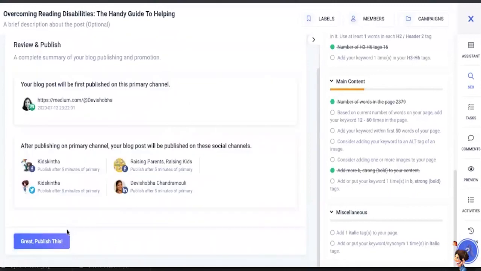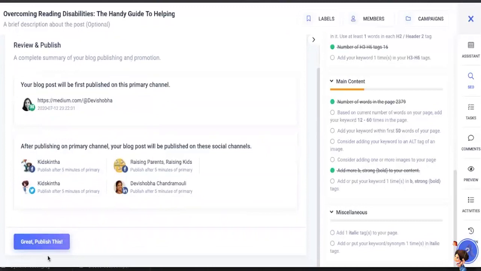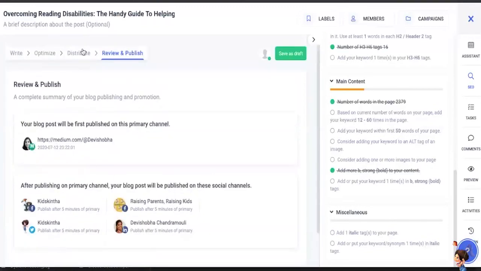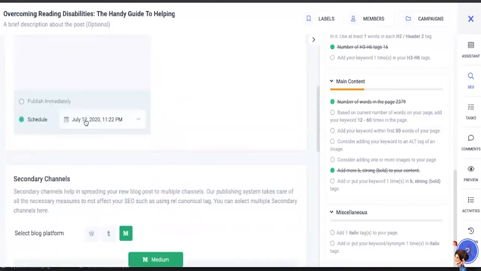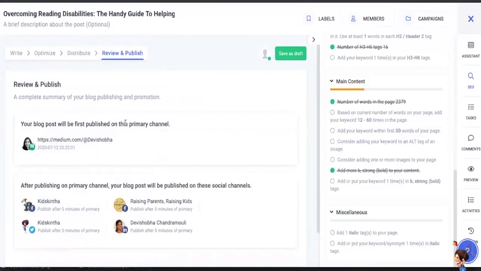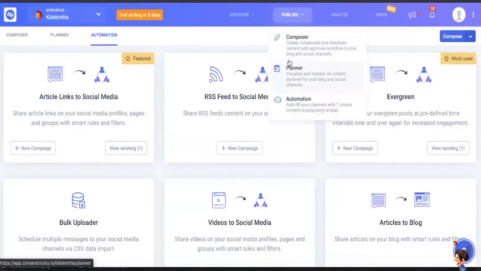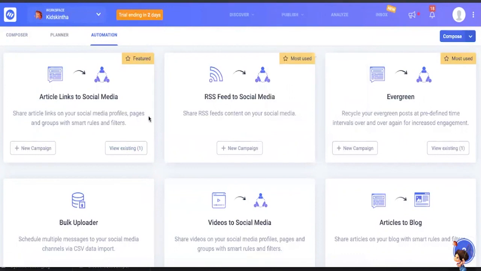And yes, now all I have to do, once I'm satisfied with what I see here, is go ahead and say, okay, publish this. I can also schedule it. I can go as per my schedule. I don't have to post it now, but I do have an option to do it now or later. So that is great. On the publish feature, we also have the automation features, and here we have a whole lot of options.